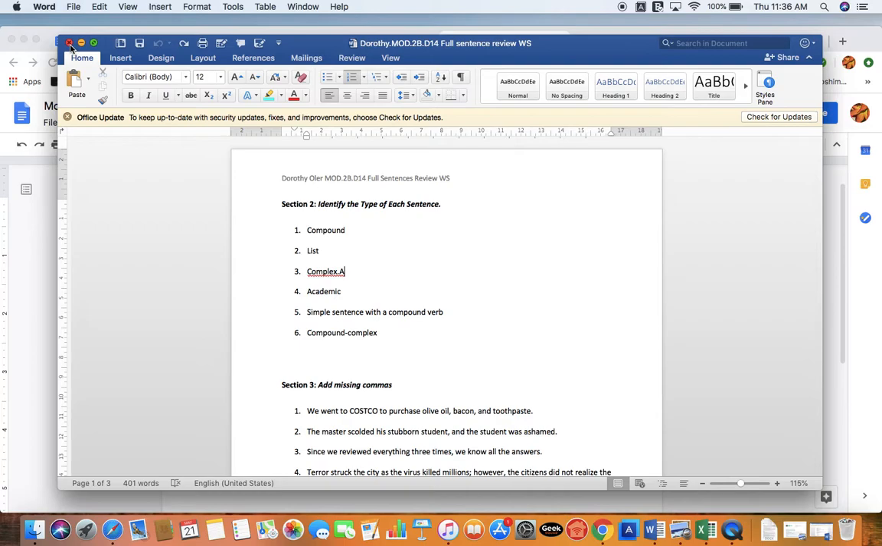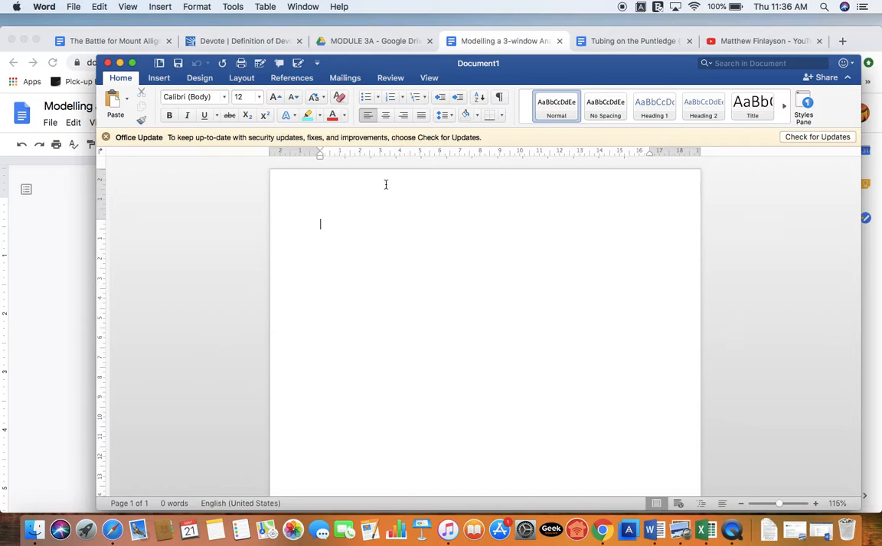If you are on a Word document, you can find the spacing right here in the middle. So again, you can change the spacing just like that. Okay, so it's easy to do that. Okay, let's carry on here.